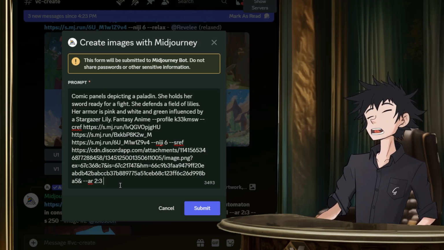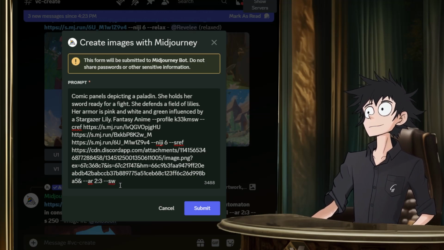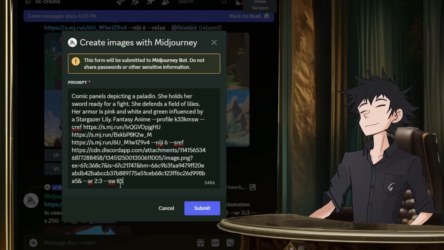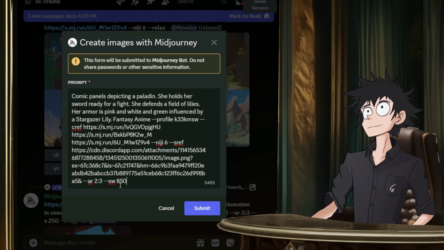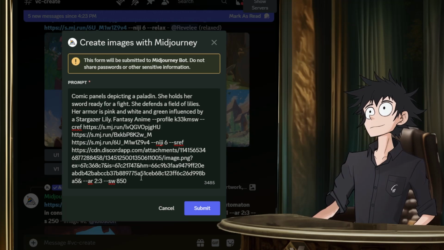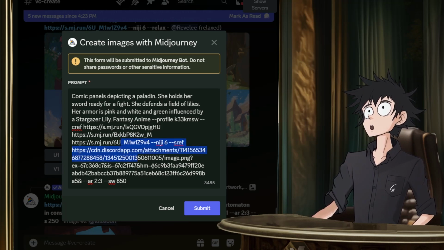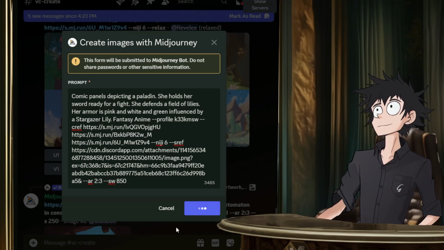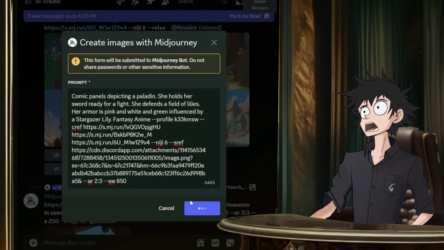But I am going to add a style weight, which is basically going to force a certain emphasis of focus on the style reference, including the paneling and all that stuff. We will just do a really large number for that. So let's do a style weight of 850. So that's what we changed: aspect ratio 2:3, we've included a style reference, and we've set its weight to 850. Now let's hit submit.